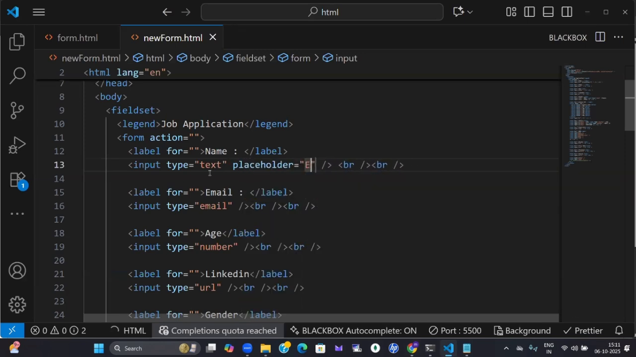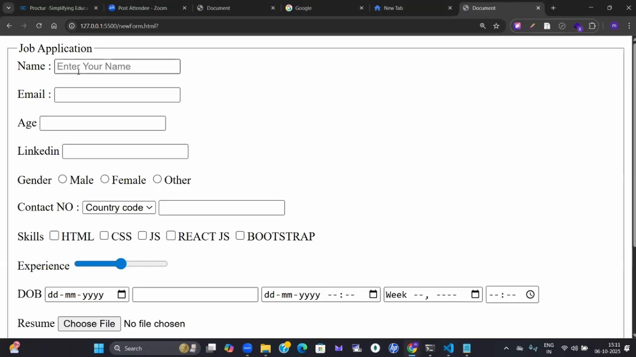Enter your name. So you can check, here we are getting the extra data. When I start typing, it becomes invisible. If there is no data, at that time it should be displayed. Is it clear? This is the use case of placeholder. What is the next one?